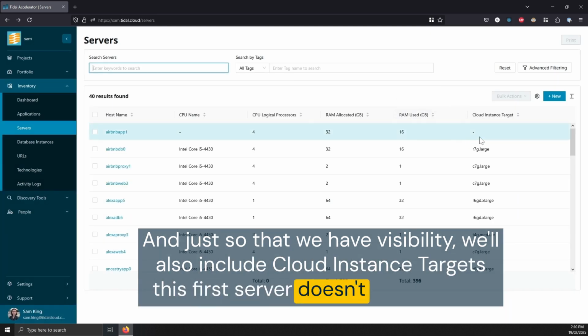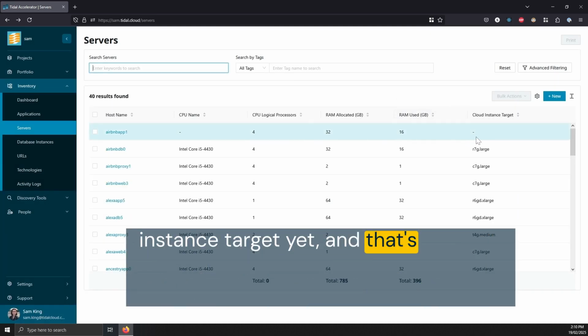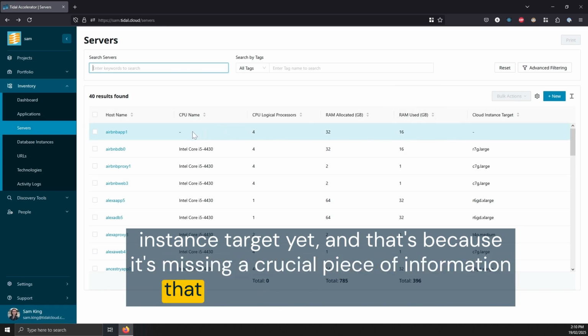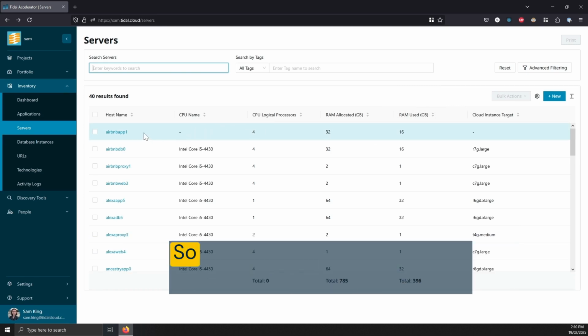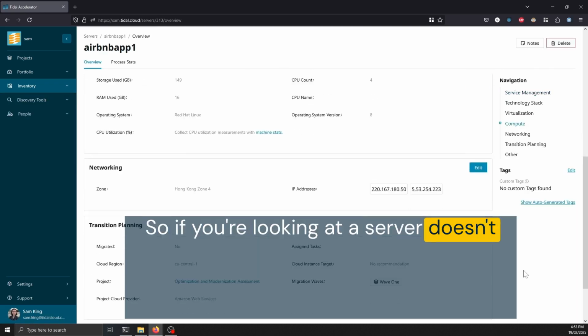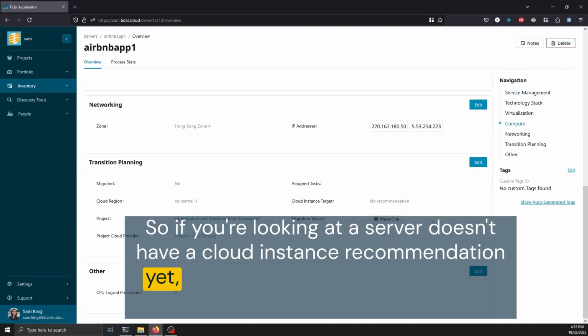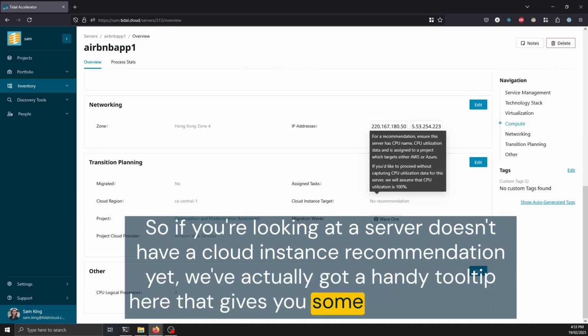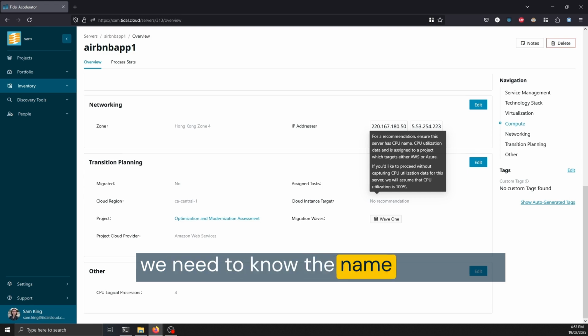This first server doesn't have a cloud instance target yet, and that's because it's missing a crucial piece of information that we need, which is CPU name. So let's navigate into this server record so that we can fix it up. If you're looking at a server that doesn't have a cloud instance recommendation yet, we've got a handy tooltip here that gives you some hints as to why. We need to know the name of the CPU.